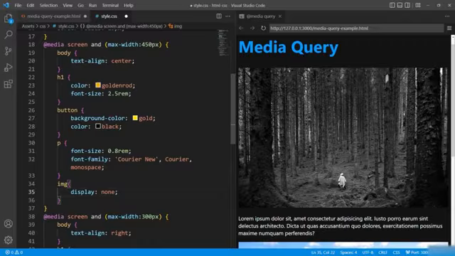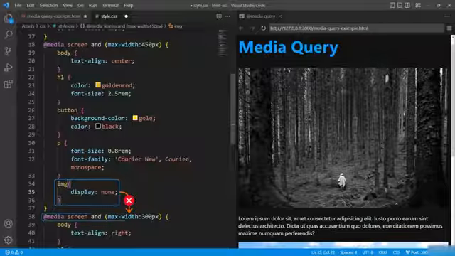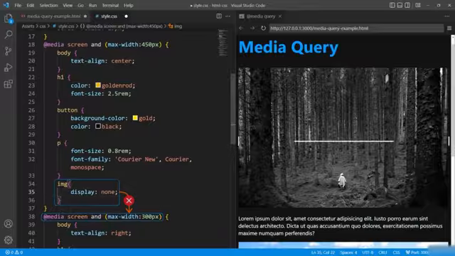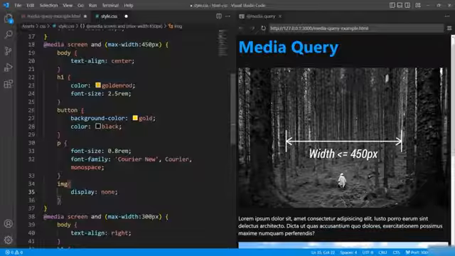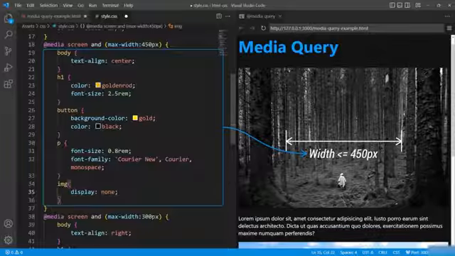I do not want to repeat the same line of code for the media query having the max width of 300 pixels, as when the screen size reaches 450 pixels, it will implement this line of code for all the screen sizes which are lower than 450 pixels.